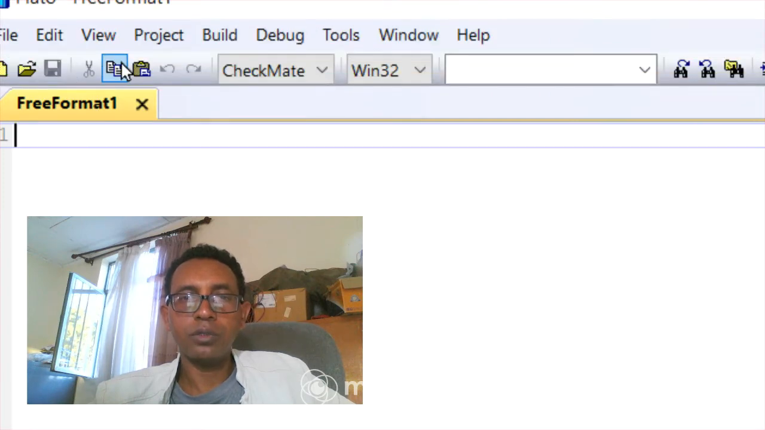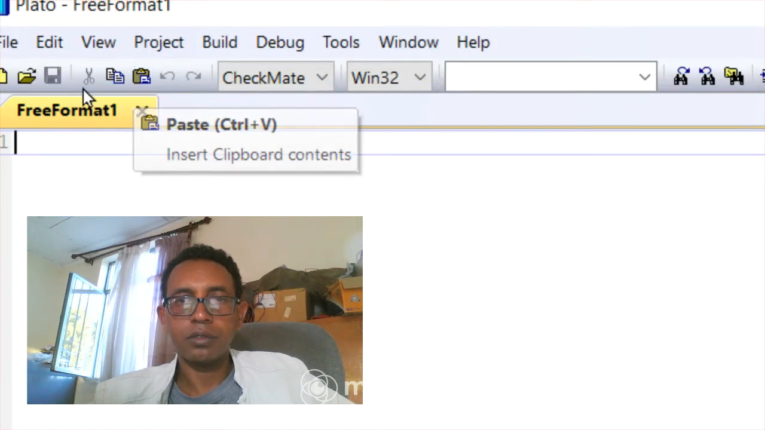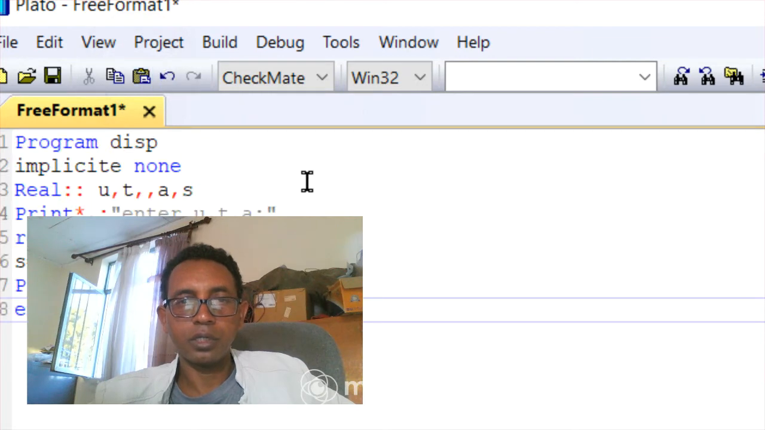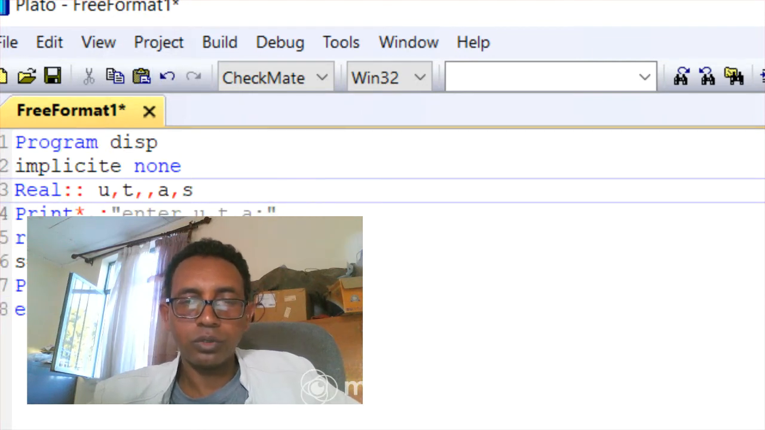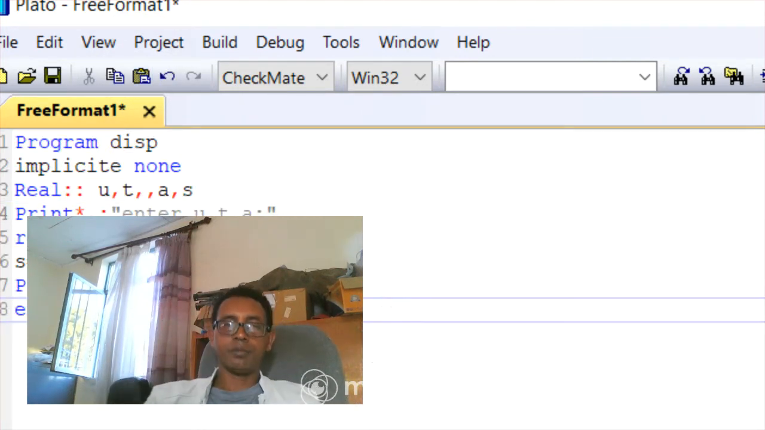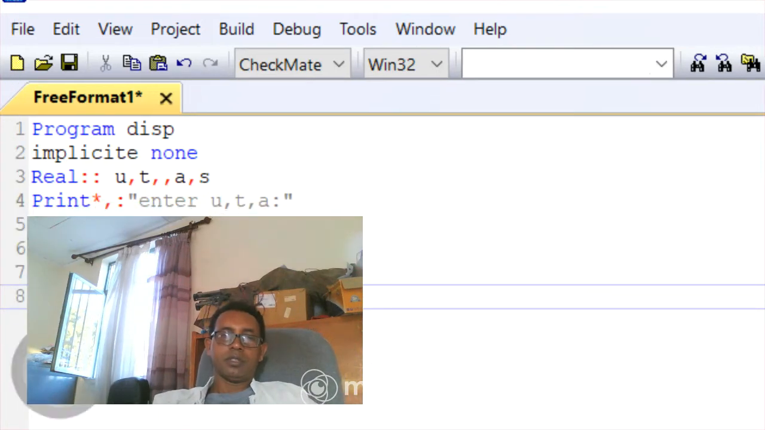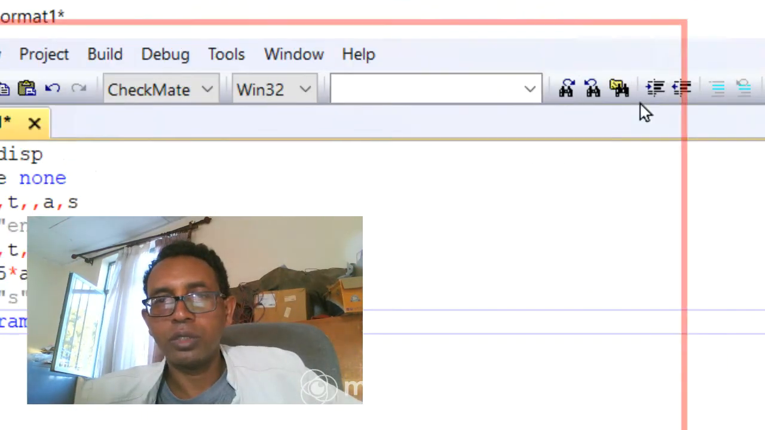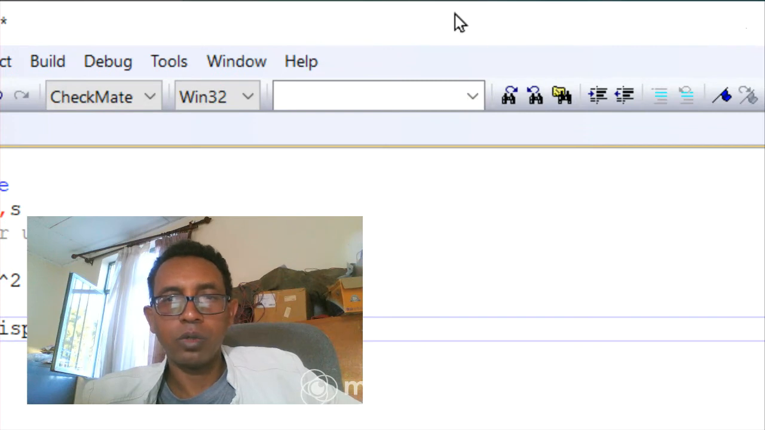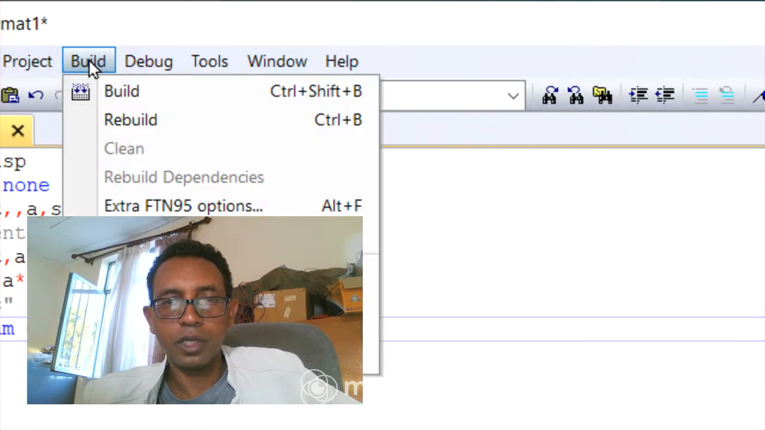Now what shall I do? Let me paste. Here's the pasting. We got what we have written. Then what shall you do? Next you go to build, and run compile.